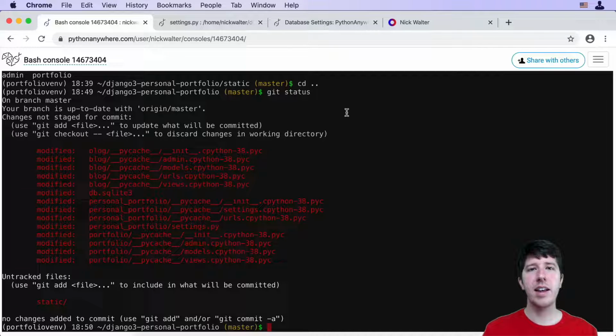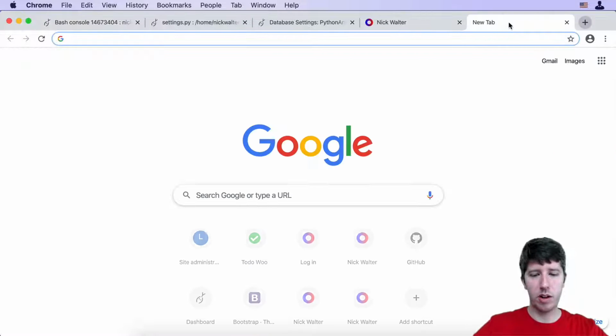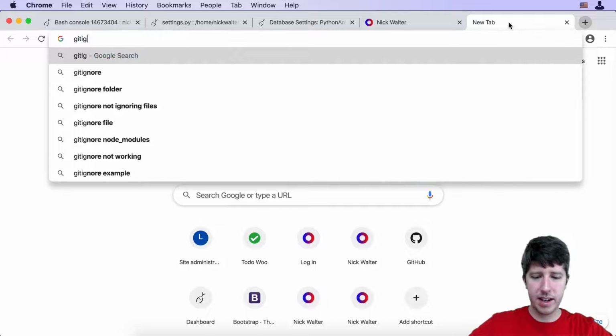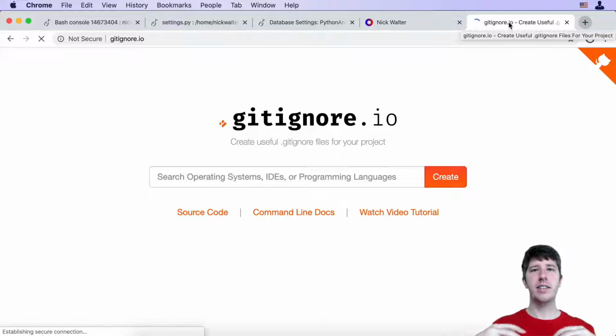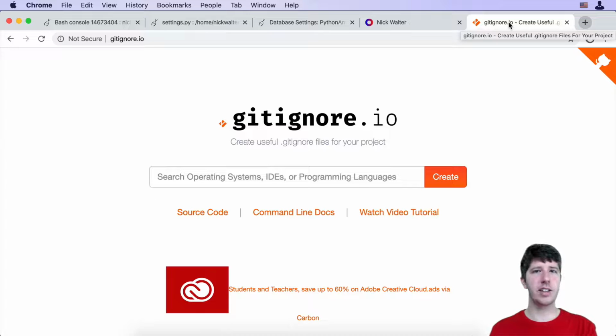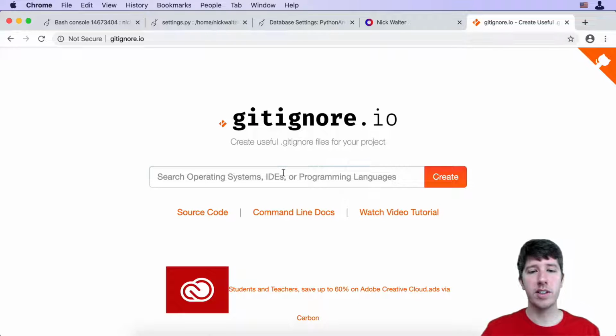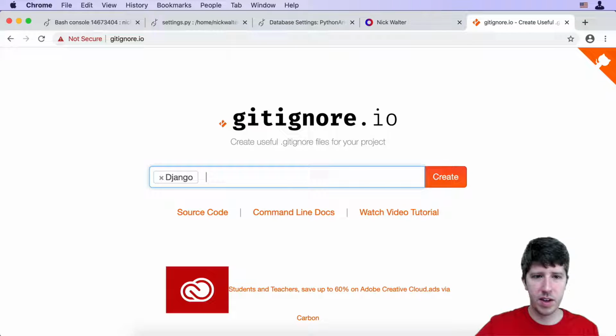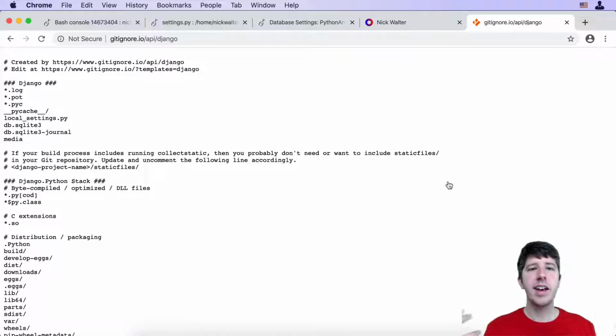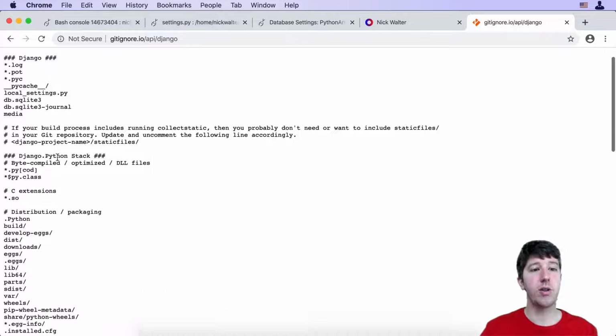Well, let's go ahead and talk about something called gitignore. So let's go ahead and go to gitignore.io. And a gitignore file is a file that you can add to your Git projects that says, hey, don't upload and download or track changes on these particular files or folders. It's really helpful. So for example, this website just helps you to create a gitignore file simply. If I search Django here and hit enter and create, it gives me this file that's going to have a lot of great info.